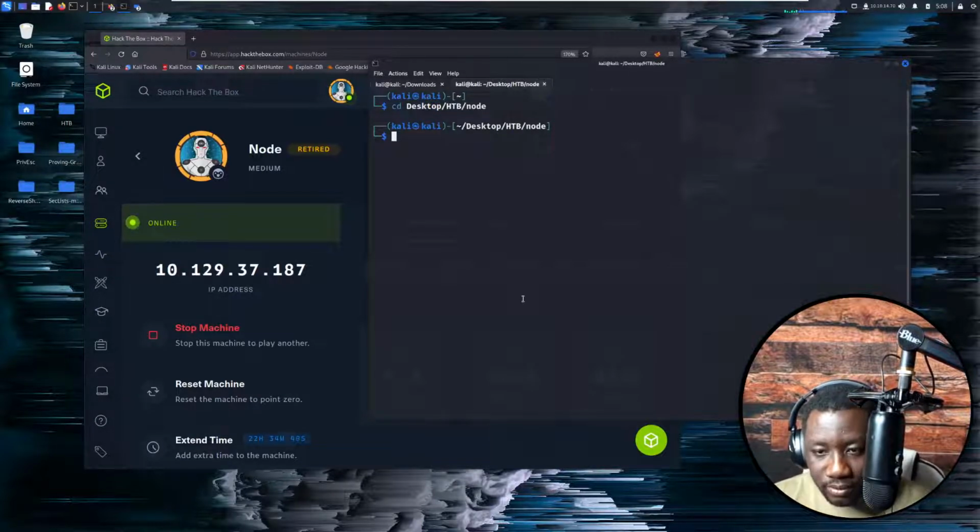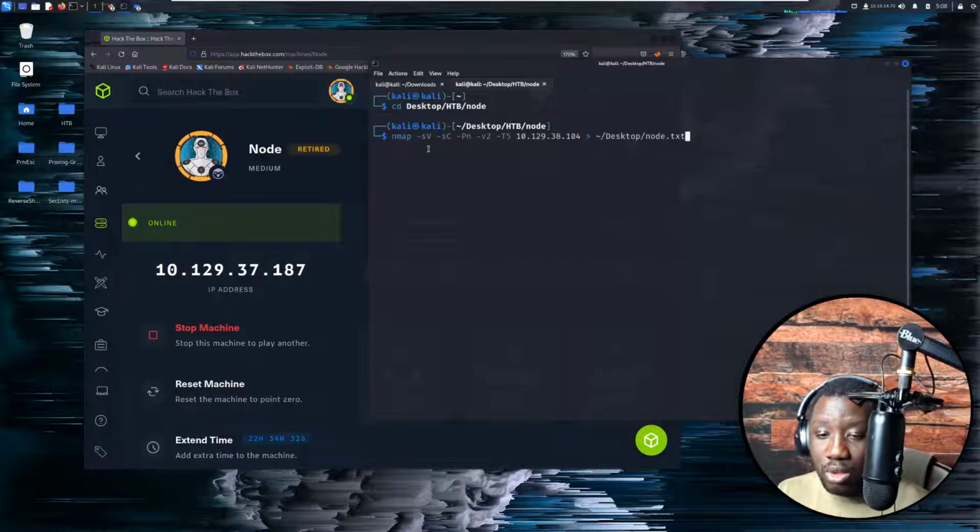Now, let's look at one of two things over here. Now we're in our desktop Hack The Box node directory. I've already done the nmap scan. I'm just going to run through what I did. So we did an nmap scan with dash. Now again, before we move on, one of the few things that we've done here is, give me a second.